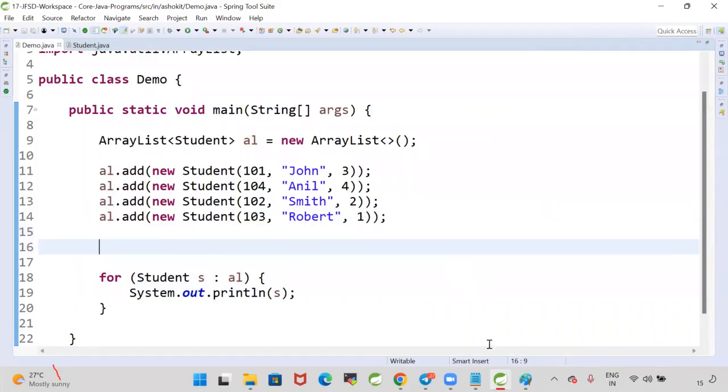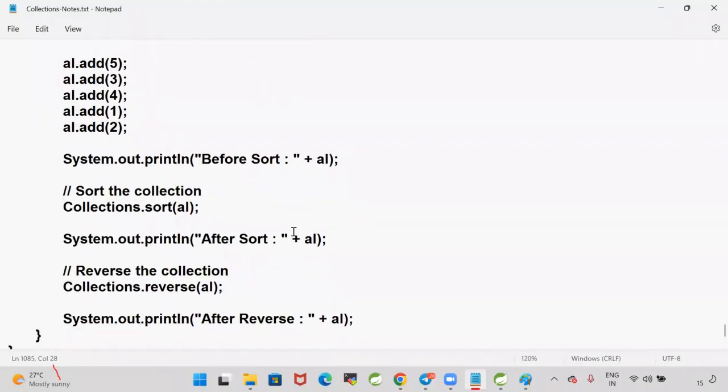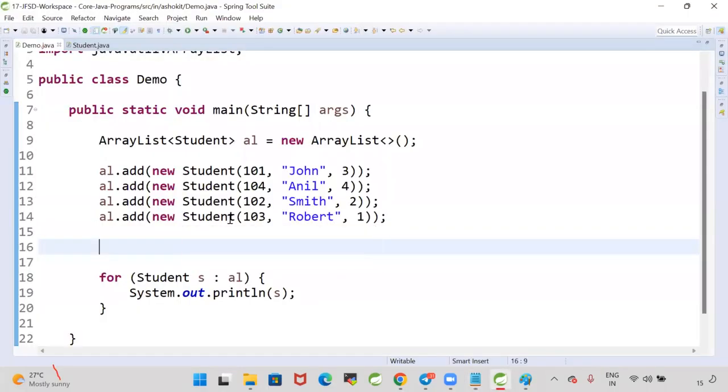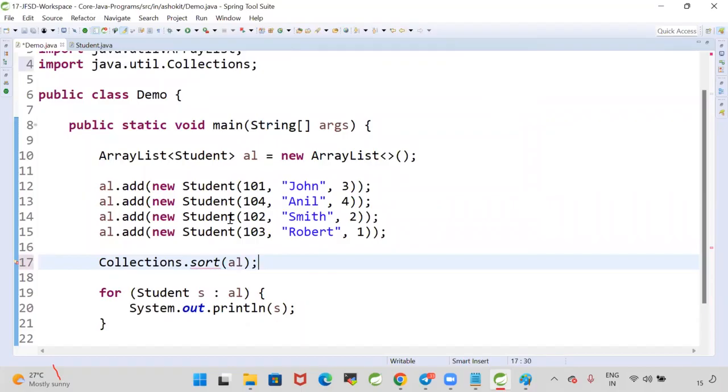Earlier I wanted to sort the numbers, and I have done that sorting. How did I sort the numbers in the last program? By using which method, guys? The sort method. Sort method is a static method which is available in the Collections class. Can I do that now also? Collections.sort(AL).